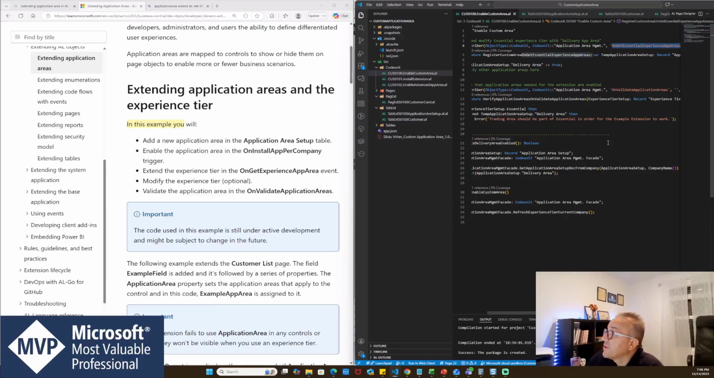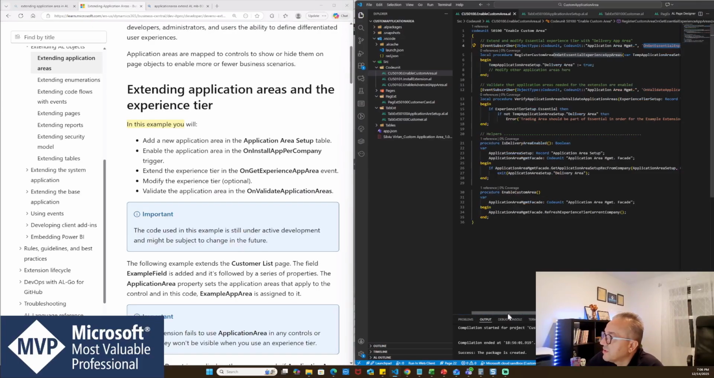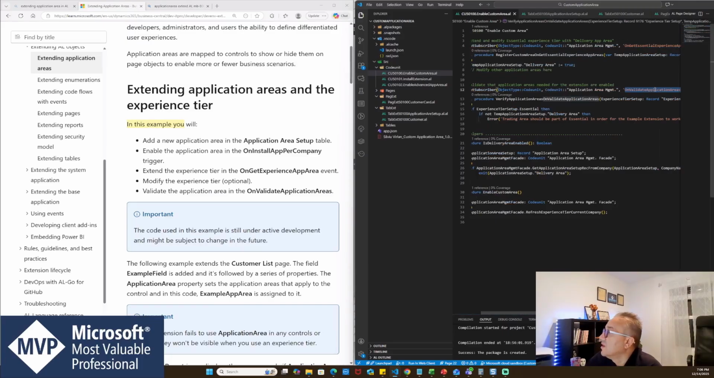And then, of course, we can have validation, and that is on validate application area. If it's essential, the experience tier, and if the new application area is not enabled, then we get an error. So that would be in large what we need to do to have all this extension of application area plumbing done.